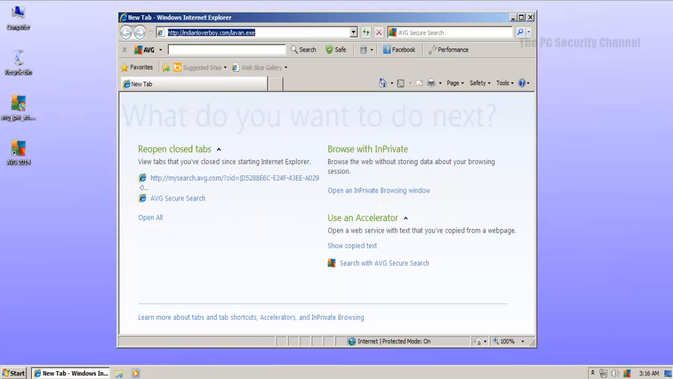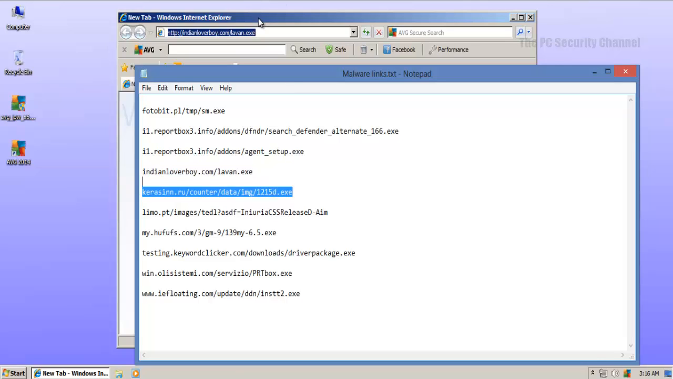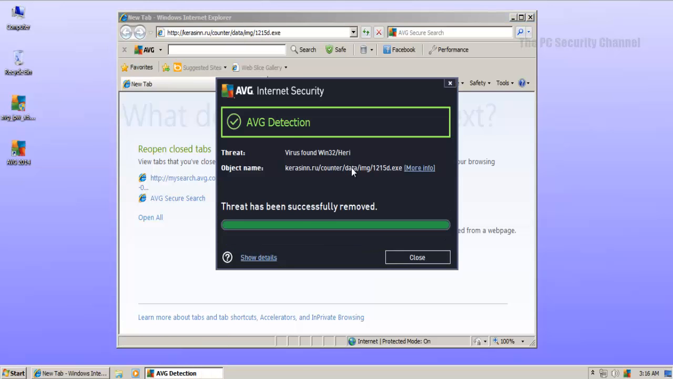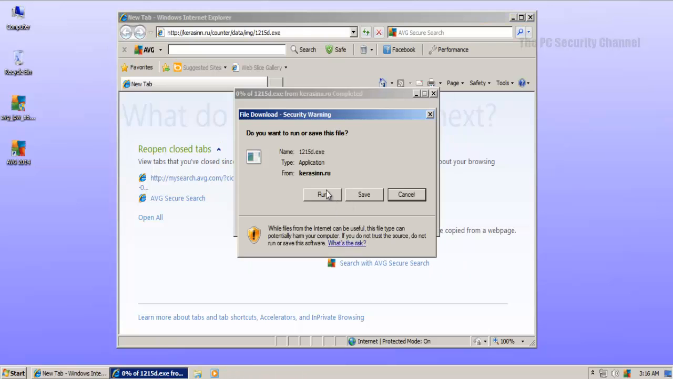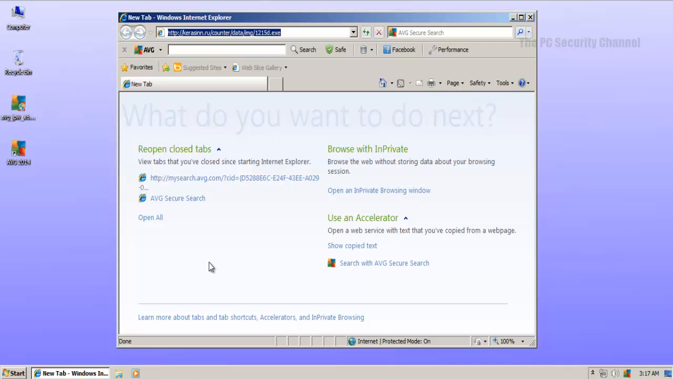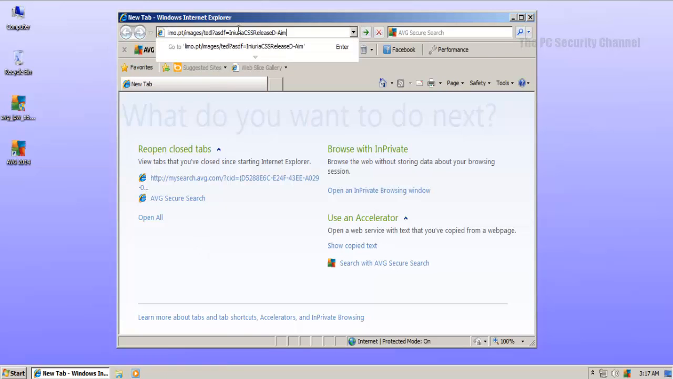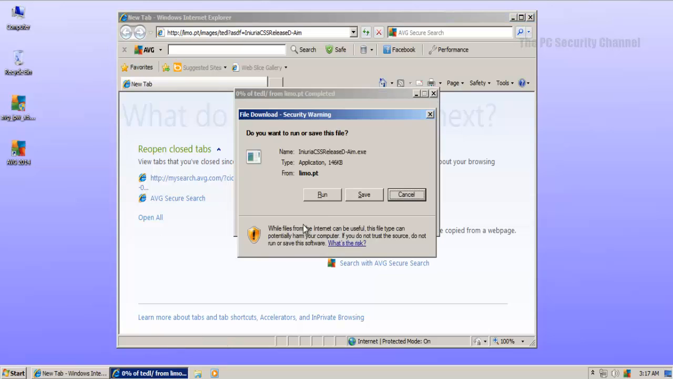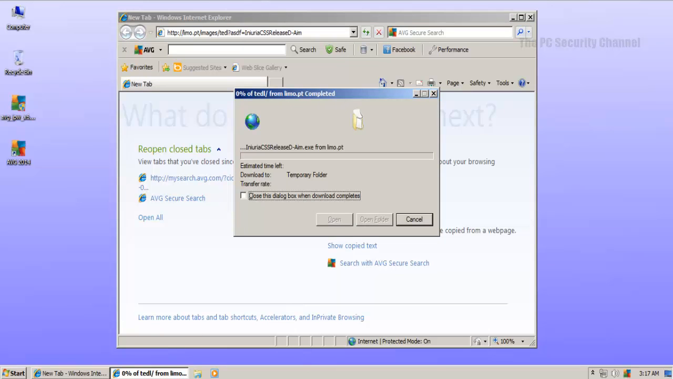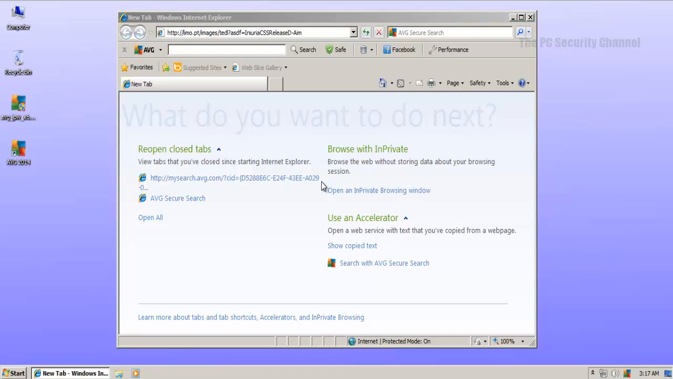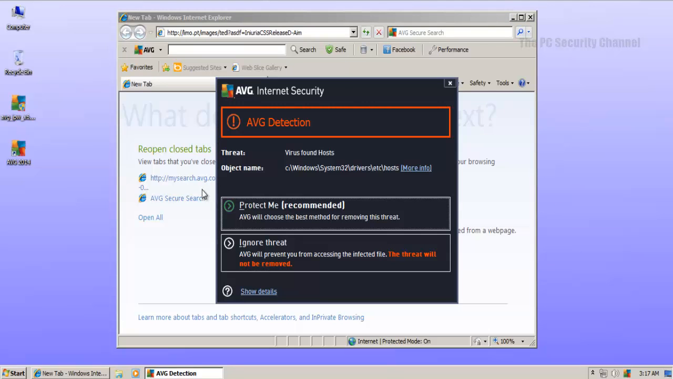This one doesn't seem to work. So we'll just proceed to the next one. No shortage of malware links today. I found plenty of them. As you saw, this one was caught by AVG signatures. This is nice.